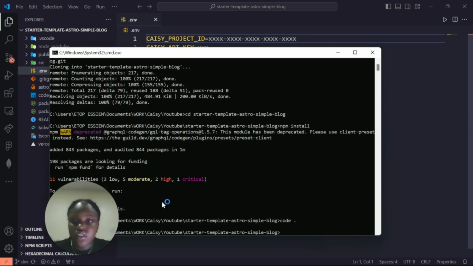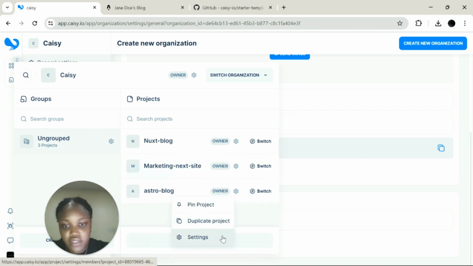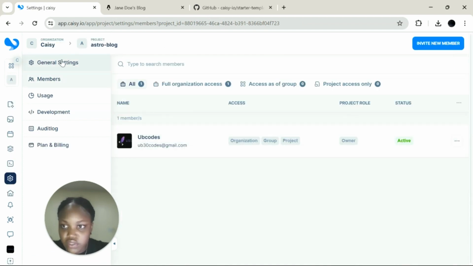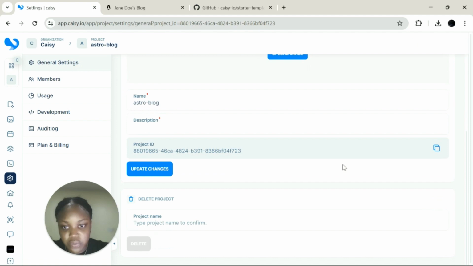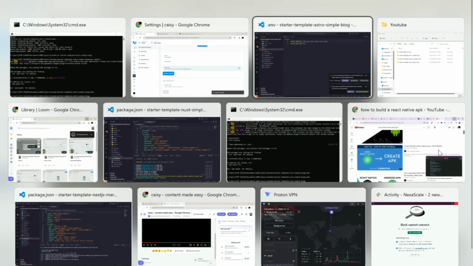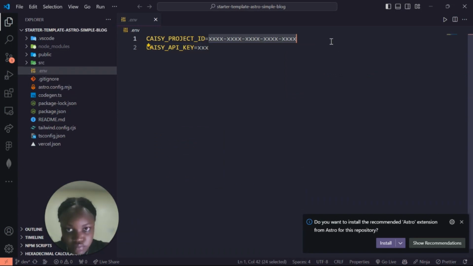Let's head back to our project and go to settings for your Astro blog. Click on settings, and thereafter go to general settings and copy your project ID. Let's head over to my Visual Studio Code, and here I'm going to paste it.